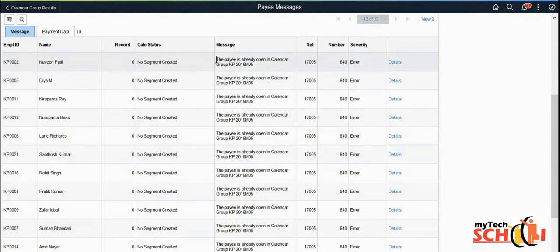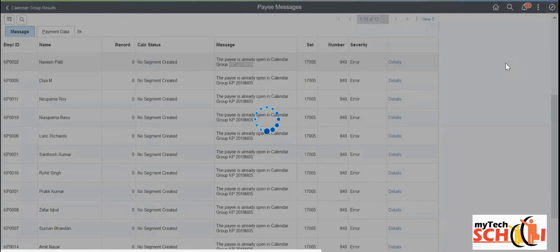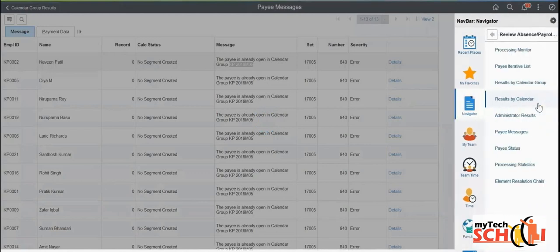The reason behind it is that the pay is already open in another calendar, GP2019M05, and that is why the pay is in error. So in global payroll, you cannot run a calendar if you have another calendar open. You can run for a calendar only when you finish or finalize your previous calendar. So let's go back and finalize that KP2019M05 calendar and rerun our March 2021 calendar after that and see what happens.